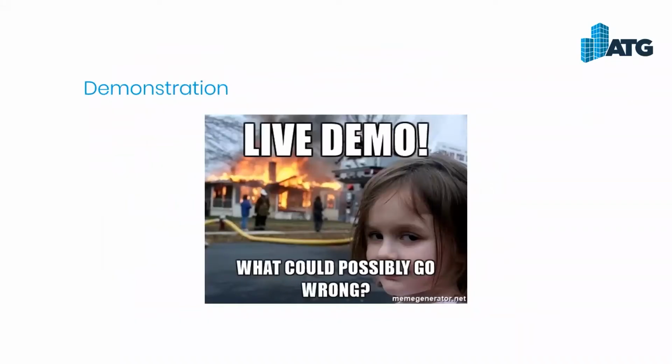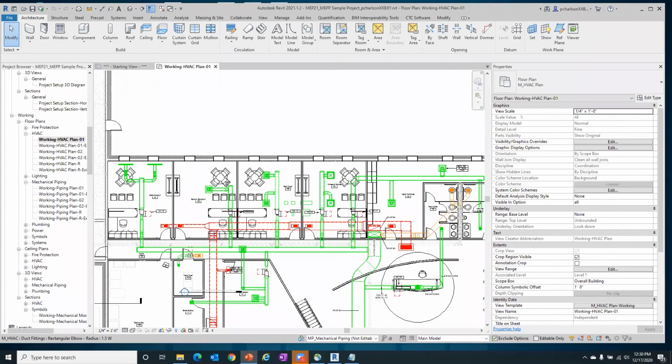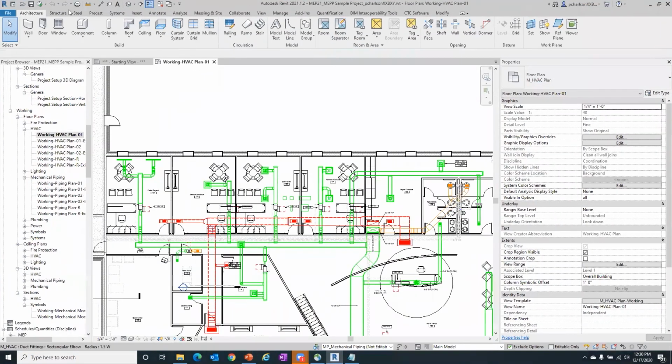All right, so let's get into Revit here. I've PowerPointed you to death here. I am in Revit 2021, and I have a sample project open right now.